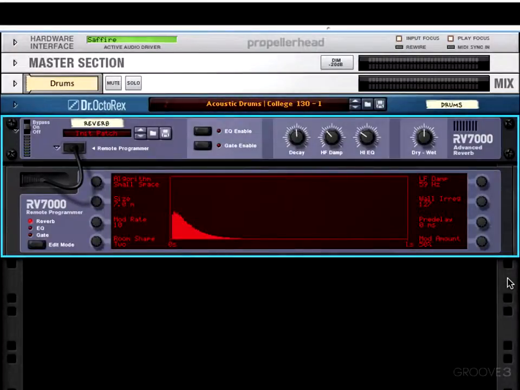In this video, we're going to take a deeper look into the RV7000's remote programmer and the Reverb section, as well as how the front panel parameters of decay, high-frequency dampening, high EQ, and dry and wet affect this Reverb section's settings. We're using a drum loop from the factory sound bank that we've heard before. I'll turn the dry all the way on, and let's hear the dry drum loop.